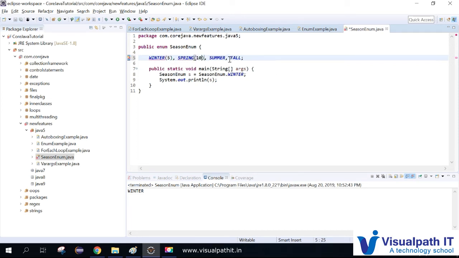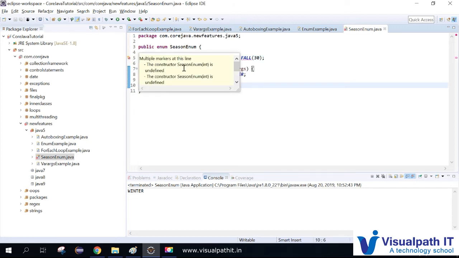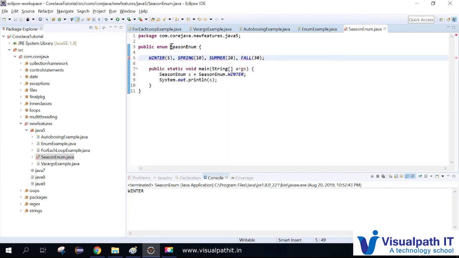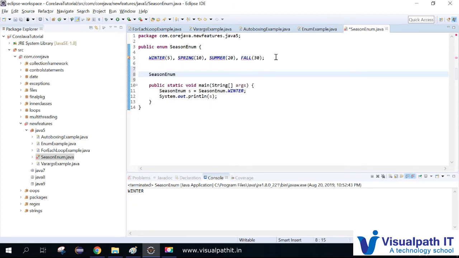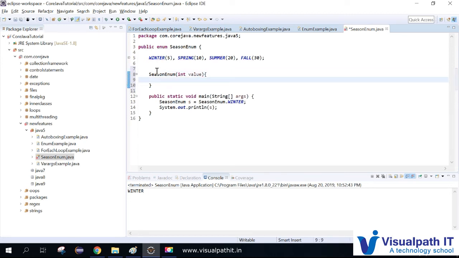10, 20, 30. Oh, it's giving an error. To avoid these errors, first we have to declare a constructor for the type. So I'm creating a constructor which takes an integer type, because our parameters are integer type. I just need to have it with the same type. I just created a constructor for that.